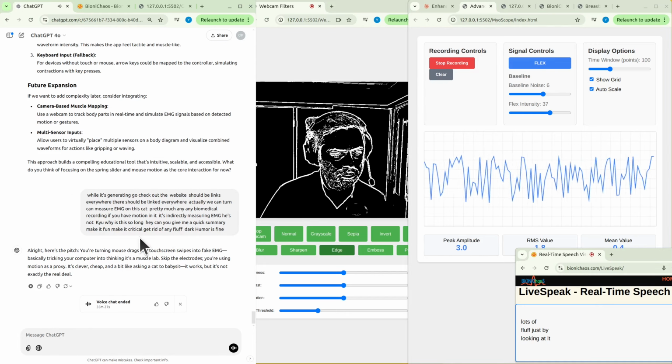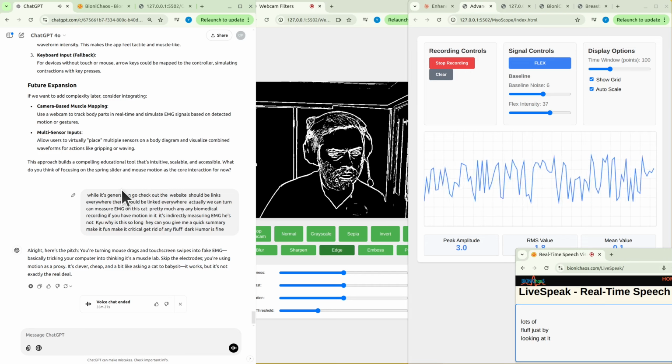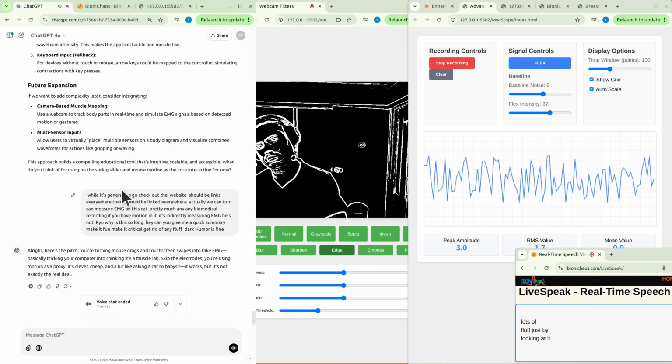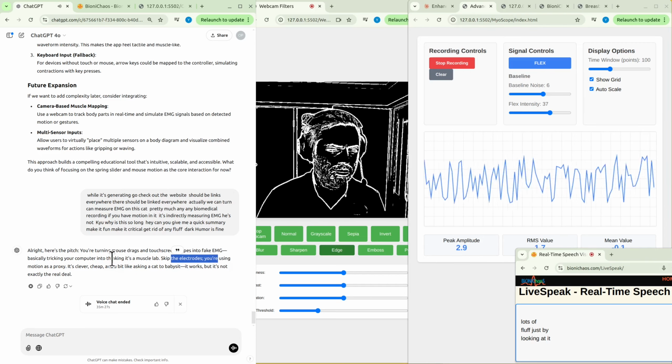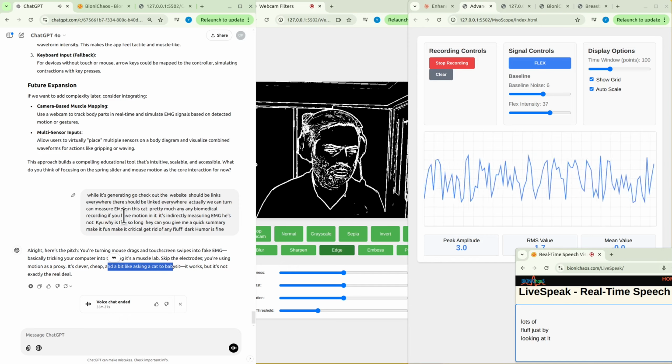All right, here's the pitch. You're turning mouse drags and touchscreen swipes into fake EMG, basically tricking your computer into thinking it's a muscle lab. Skip the electrodes. You're using motion as a proxy. It's clever, cheap, and a bit like asking a cat to babysit. It works, but it's not exactly the real deal.